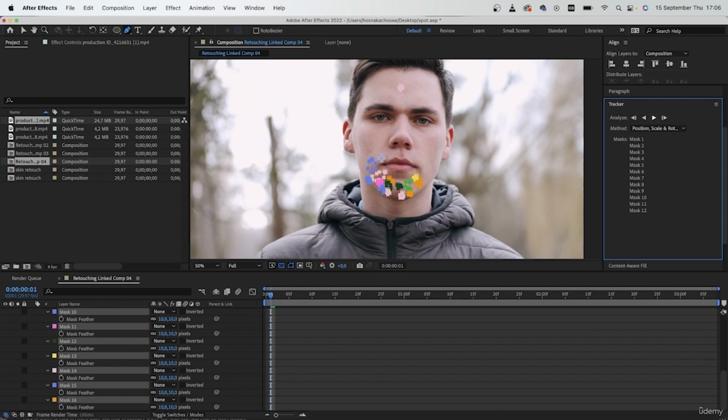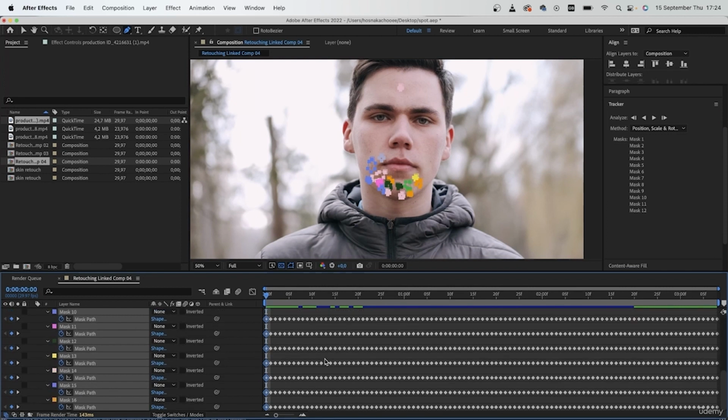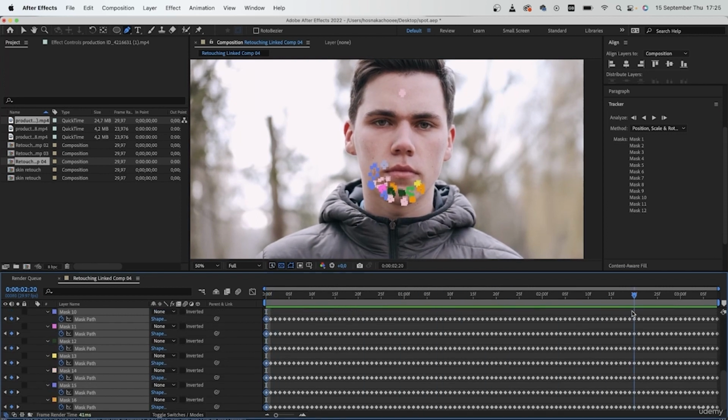This is going to take some time, so let it do its thing, and then I'll be back so we can continue. So now we have all of these keyframes for the mask. And when we scroll through, you can see that the mask is stuck on our subject's face when they're moving.